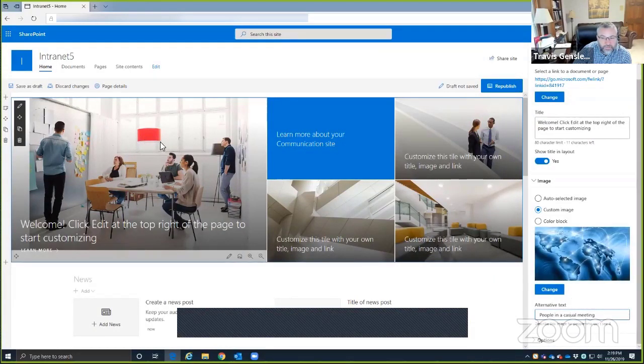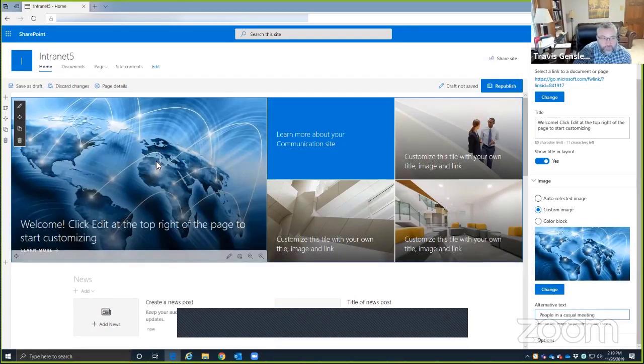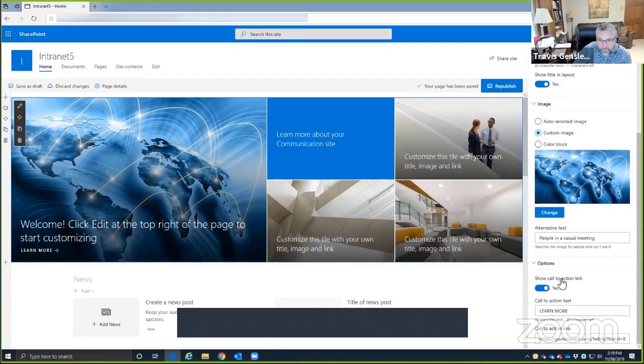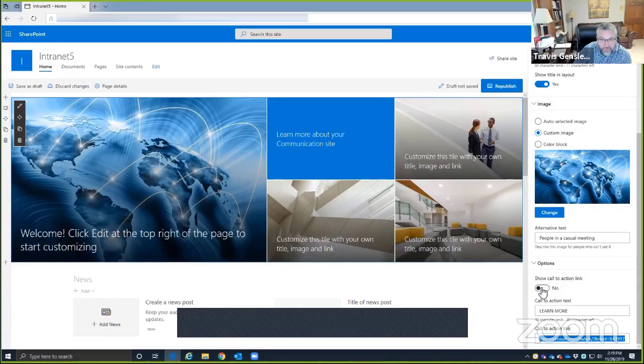Alternative text is just if you hover over top of it. Right now we're in edit mode, so it doesn't say show, but alternative text will do that. This learn more here is the link, so you can change that right here. And then here's where that link there could drive them as well if you wanted the link. If you don't want it, just take that off.